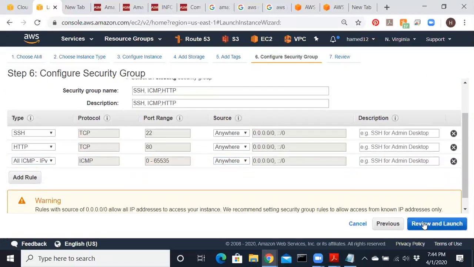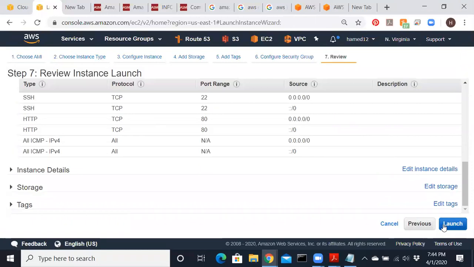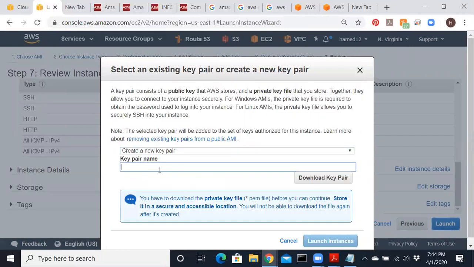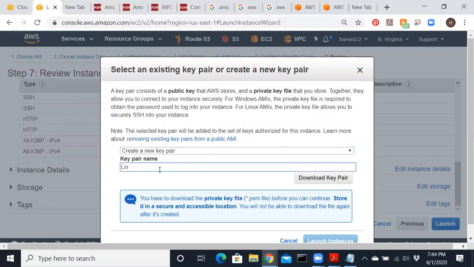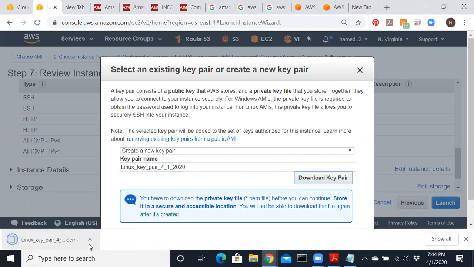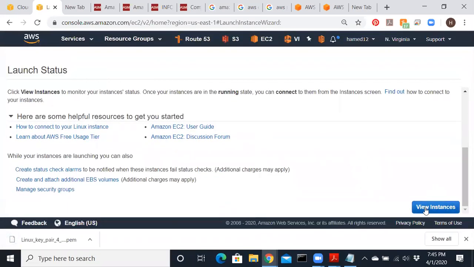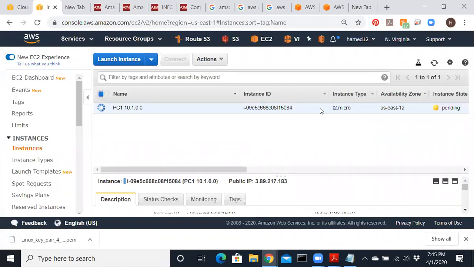Review. Okay, I'm going to see that and review this. Launch. Now here, what I have to do is create a key pair, okay? So I'm going to create a new key pair. I'm going to call that Linux_key_pair. Now it's very important to remember where you download that. I'm going to put today's date, 4/1/2020. Okay. I download the key pair, so it's going to go to my download folder. It comes down, launch instance. Okay, view instance. So it's booting up right now.